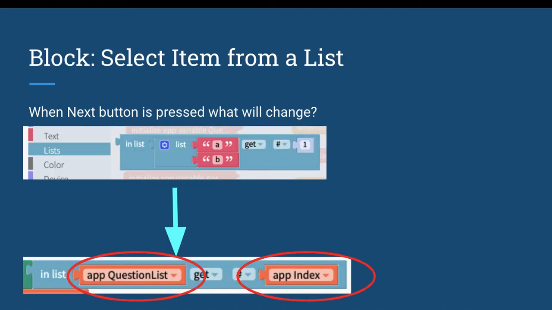You saw this last week, which is how to select an item from a list. You start off with this block, it's in list, and then it has a generic list block in there.